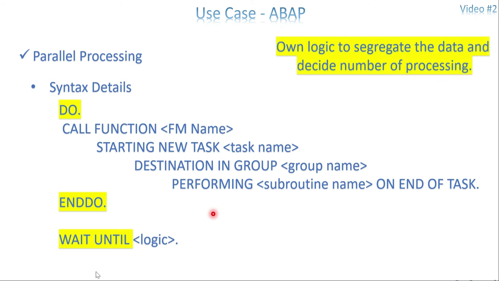Okay, and then yeah, your own logic to segregate the data and decide the number of processes. I have mentioned already the logic to segregate the data, how you're going to segregate your data. I'm going to take a very minimal amount, probably you convert it for your own need. I have 1,000 records. So how you're going to segregate: either 250 is a standard one, or depends on the company code, or I'm going to send only plant 4,000 in one batch, 4,019 in another batch, or depends on the company code I'm going to send. It's up to whatever design you need.